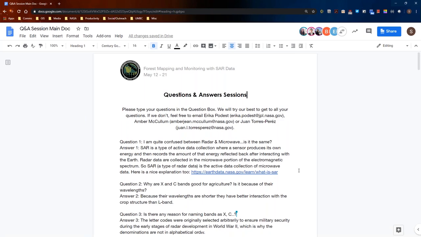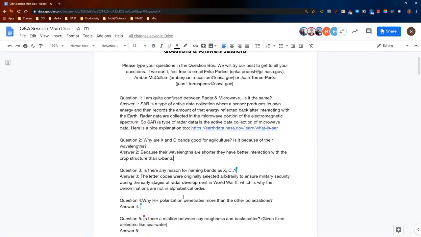Why are X and C bands good for agriculture? Is it because of their wavelengths? That is correct. Since the wavelength is shorter, there's greater interaction with the vegetation. So you get more information about the vegetation, leaf area index, things like that, than the longer wavelengths, which tend to penetrate further through the canopy. So with something like L band or P band, you're not really getting that much information about the vegetation volume, but quite a large portion of that signal is relevant to the soil as well with the longer wavelengths.